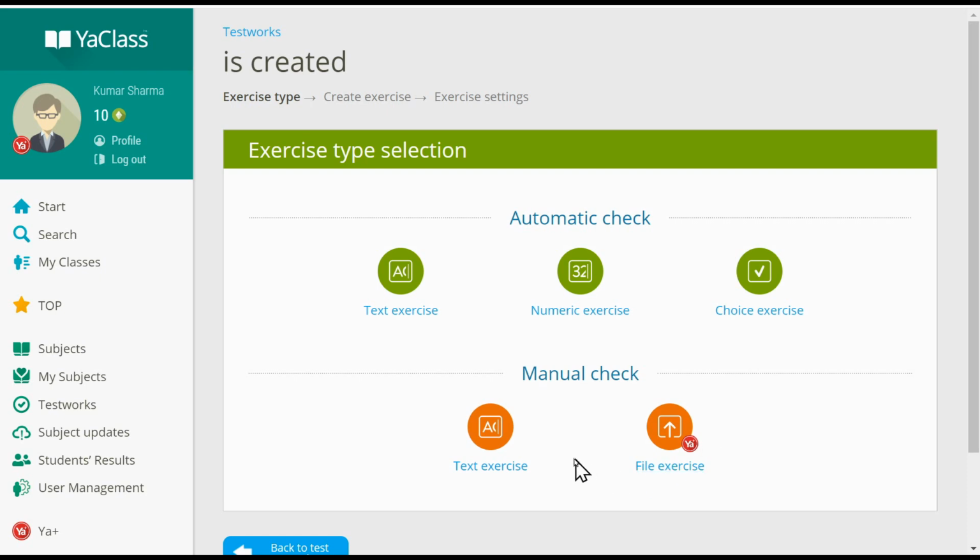Also, manual check exercises are exercises that the teacher will have to check instead of it being automatically checked by the system. These are text exercises and file exercises, in orange at the bottom here, where students will have to upload a file as an answer. Please note that the final task type is only available to teachers with a Yaclass subscription.